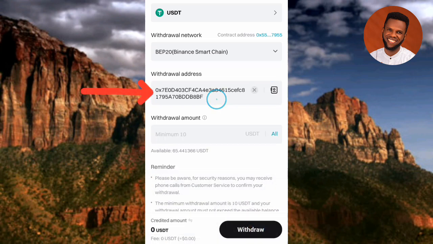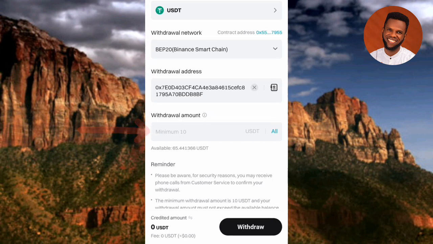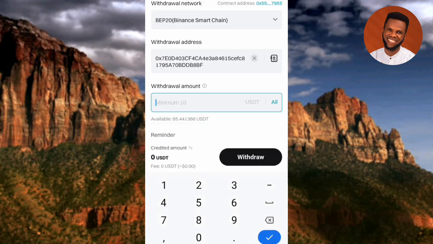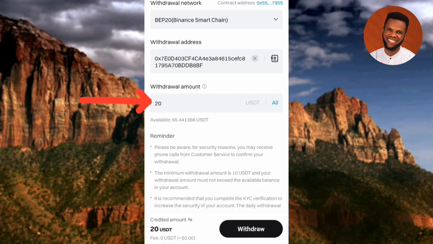So guys, now you can see I've pasted my withdrawal address. You can see it right there. So now the next step is to input the withdrawal amount. You have to input the amount of USDT crypto that you want to withdraw from your Bitget account. So guys, let me input it right away. Let me just input 20 USDT. So guys, now you can see I've input 20 right there.